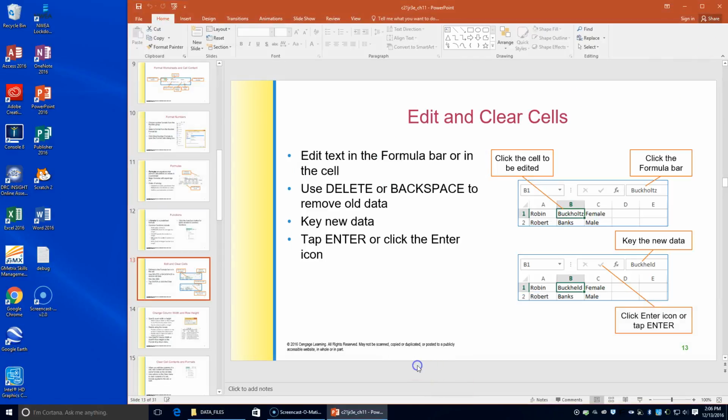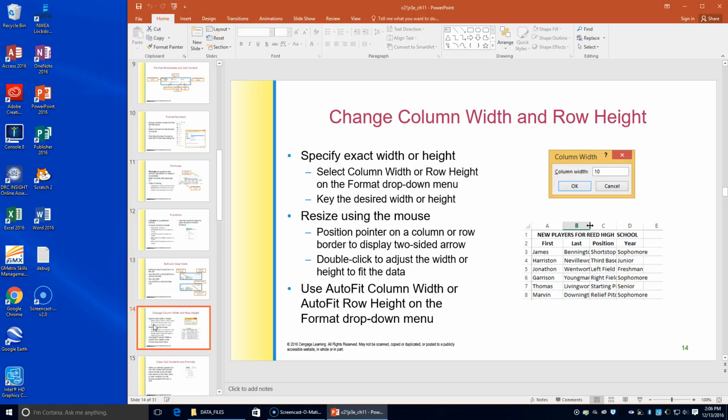For 75B, now we're going to be changing the column width and row height. It says that you can use several methods to change the column width and row height in a worksheet. You can specify a column width or a row height. You can change the column width or row height by using the mouse, and you can use auto-fit column width or auto-fit row height features. By default, row height changes automatically to fit the largest font in a row.